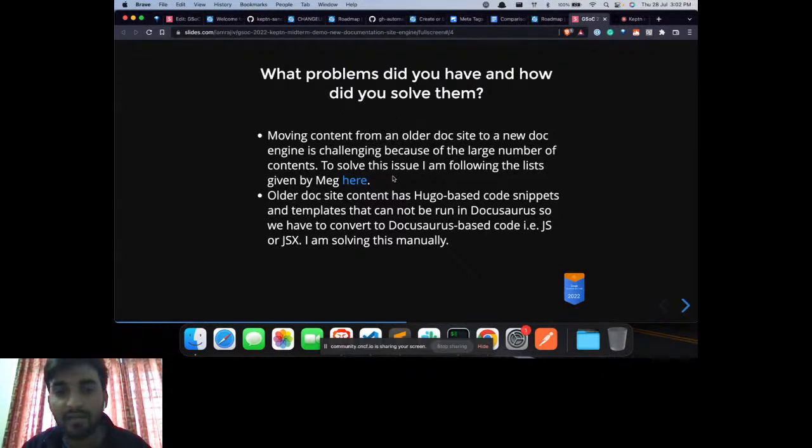The main technical problem I faced was moving the older docs. Though they are markdown files, in Hugo we use snippets, like templates, code that cannot be rendered in the doc. So I had to manually do those things locally in the doc files. That made moving a little bit hard, along with the snippets.